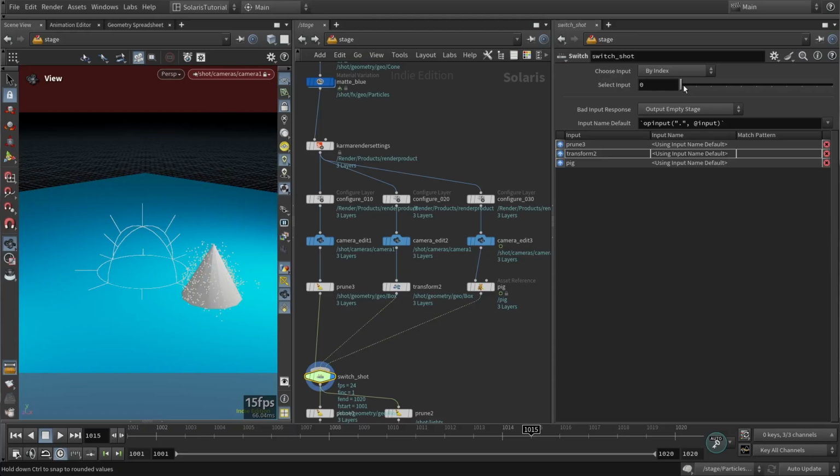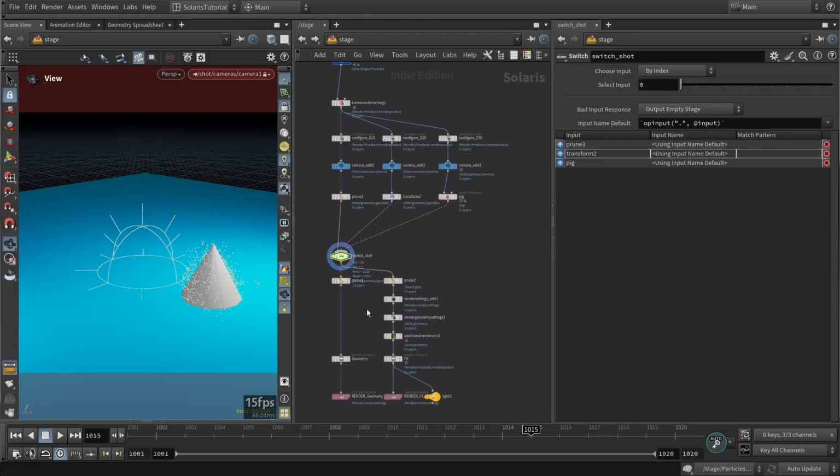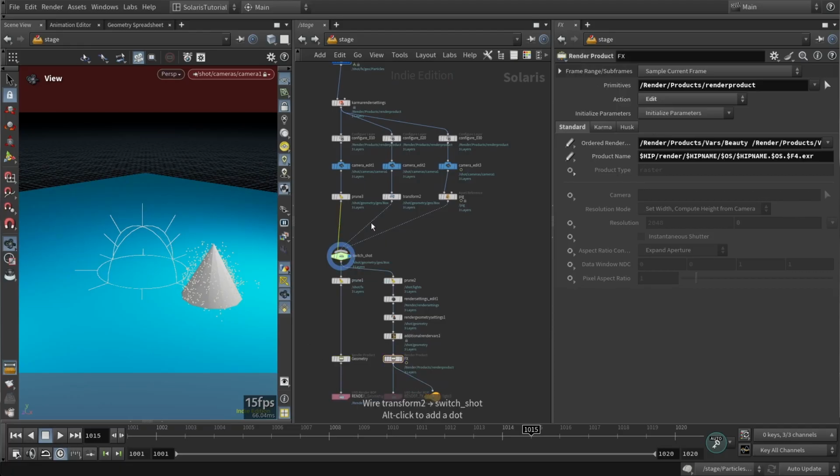Now we'll need to update the render product so that each shot renders to a separate location. But if we take our approach from the last section and use a render product edit on each branch, then the pass product names will override the shot names. So instead, we'll drive the product name and the shot switcher using context variables.